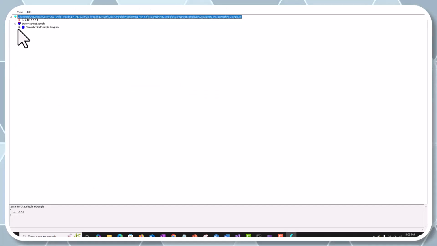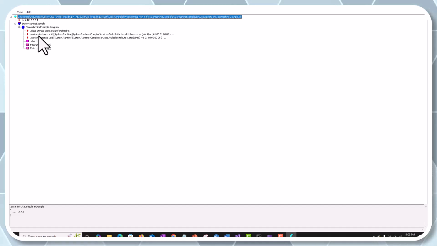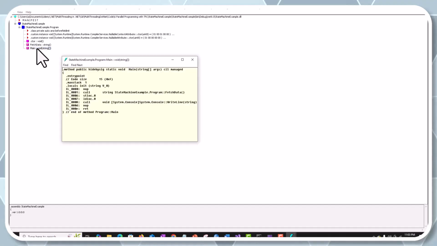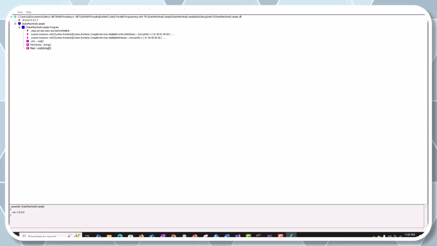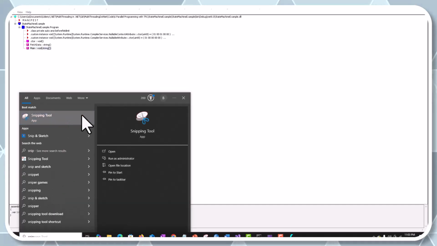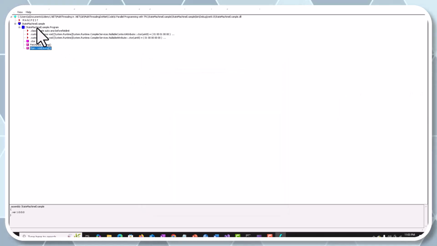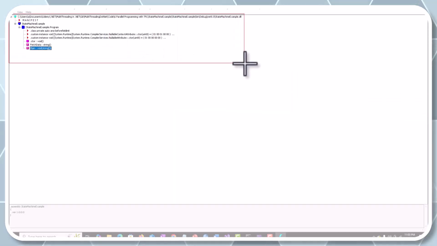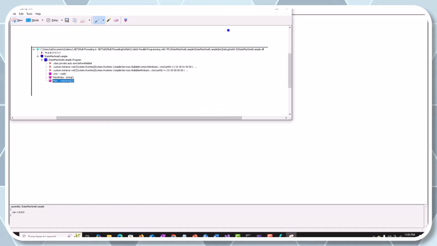Expand the program class. If you see here, it is a simple main method, void, which has fetch data and console.write line. I'll take a screenshot of this so let's compare this with async await later.